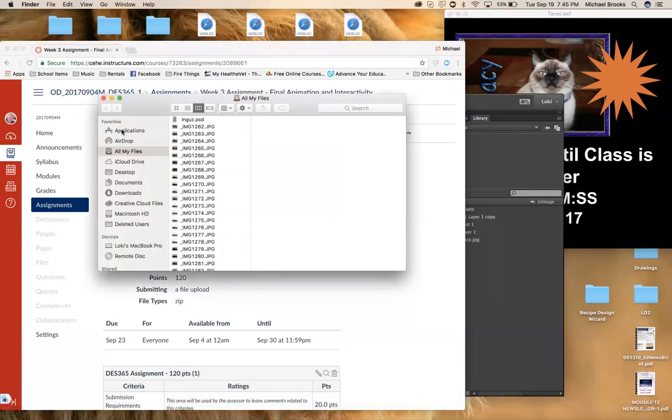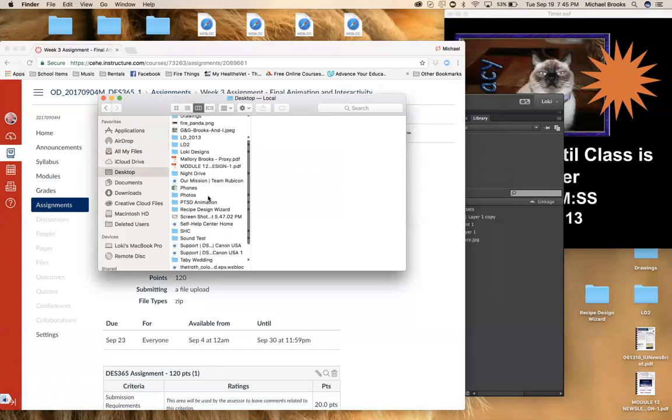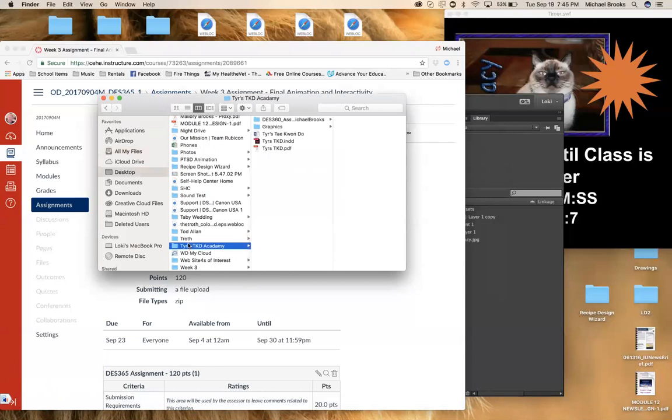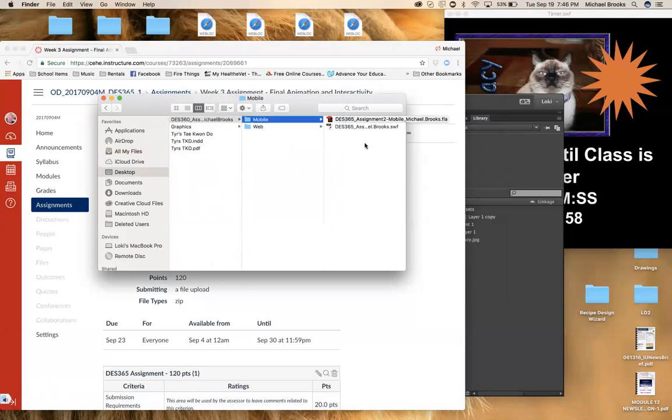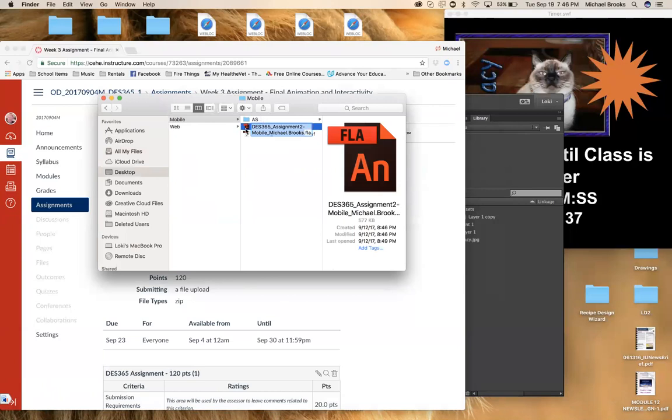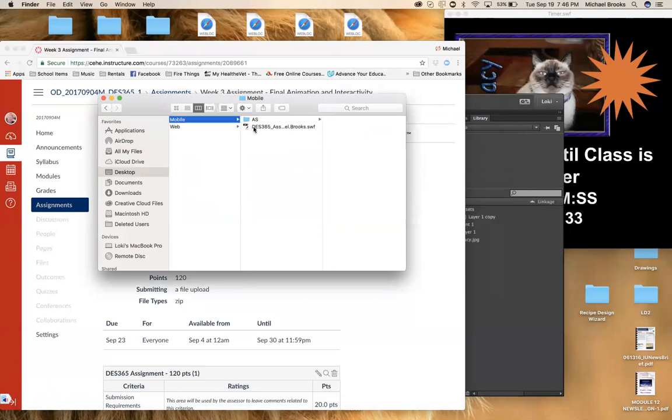So let's bring up what we did last week. Last week we were doing Tiers Taekwondo Academy. As you see, this is what we turned in. I zipped that and submitted it. Now, mobile, what we need to do is a new folder. And this was actually done in ActionScript. So this will go right to there. This I'm going to delete.